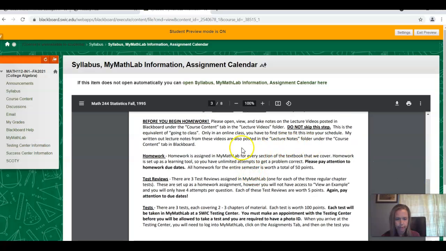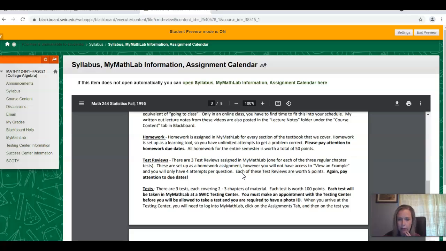All right. So that's what this first step explains. Okay, homework is assigned in MyMathLab. For every section of the textbook that we cover, homework is set up as a learning tool. You'll have unlimited attempts to get a problem correct, so you can click similar exercise and try it again as many times as you want. Pay attention to the due dates. Okay, we'll see that on the assignment calendar in a minute. And I'll pull up MyMathLab in a second and show you how all that is going to look.